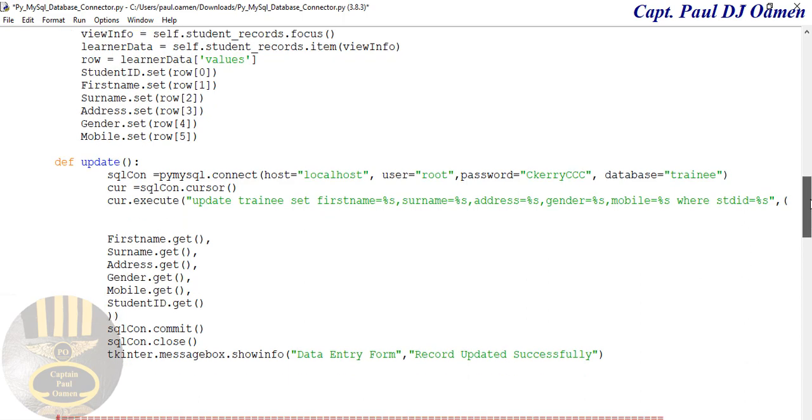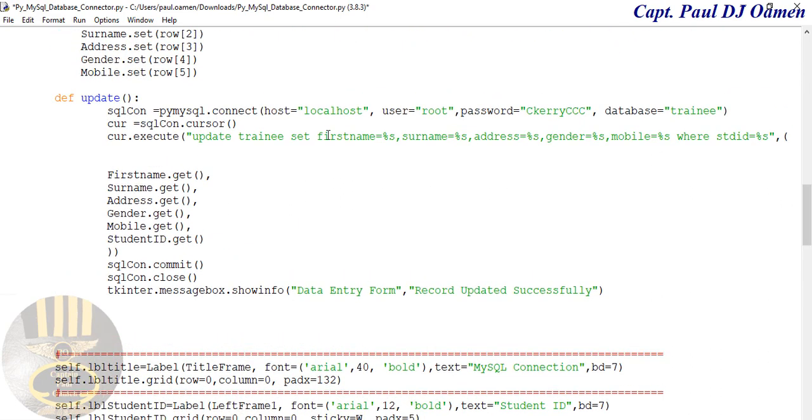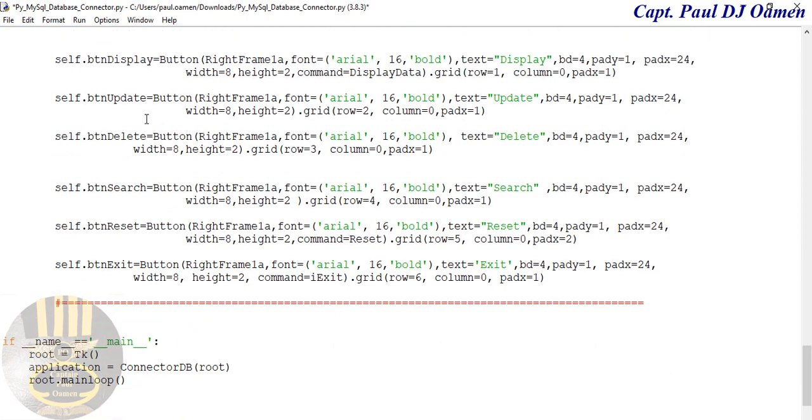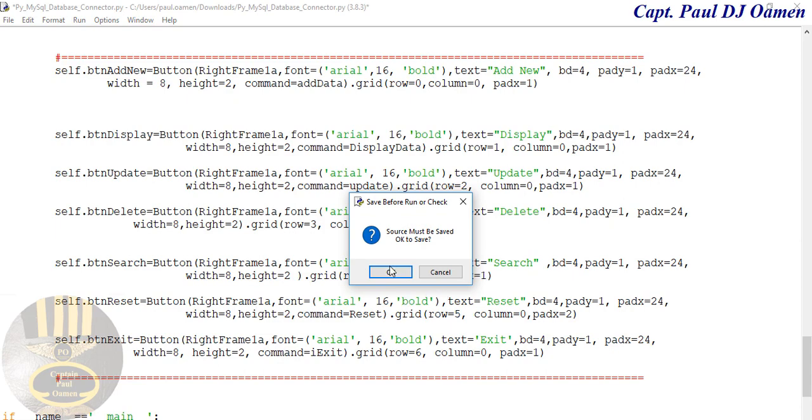Okay, what else do we need to do? Okay, we can just take care of, I'm going to call this inside the update button. Scroll right down, update, command equals update. Right. Okay, let's try out the update function. Run.